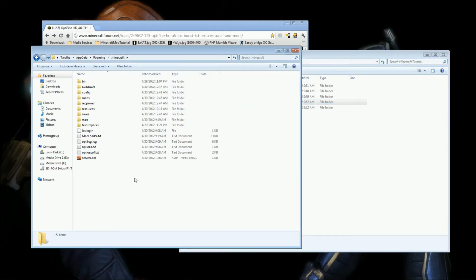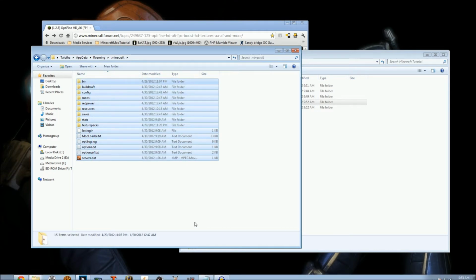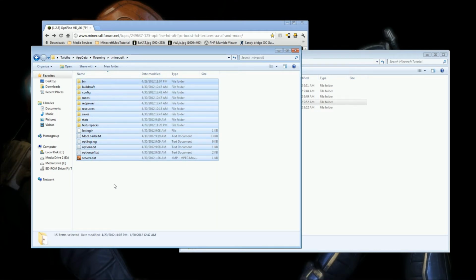What I like to do is I like to just highlight all of this and delete it all. Now you might want to save certain files, like your saves file. This is where all of the worlds load. Servers.dat, I believe that's where the server list is stored, if you don't want to lose your list of servers. But, you know, I want to start fresh. I want to just get rid of all this.